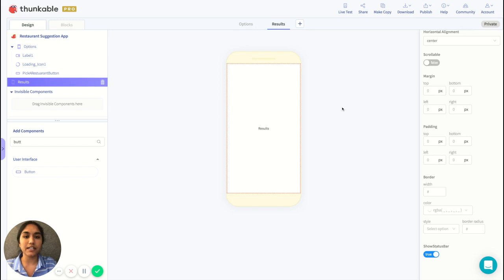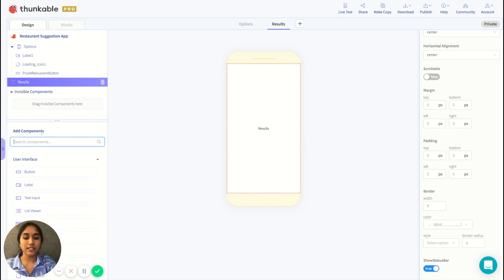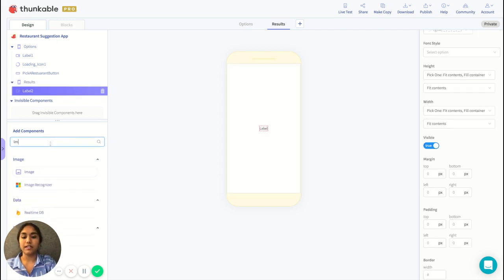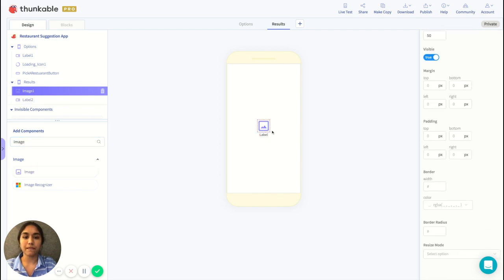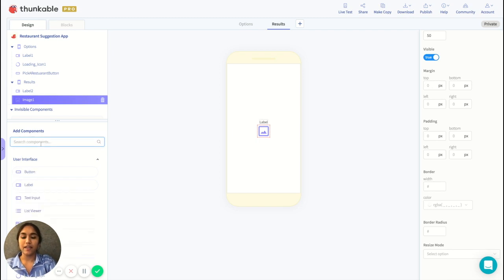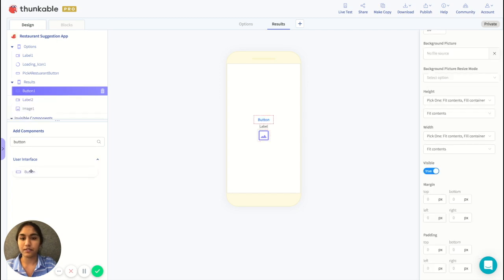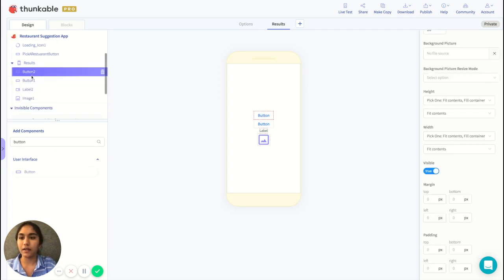Again, the results screen is going to be showing the restaurant suggestion from Yelp, and it will have the option of choosing another restaurant or getting more information about the restaurant. So let's start filling it up with the components that we need. The first thing that we need is a label component. We'll put that in here. We'll need an image component as well. Let's put the label on top of the image. And then we will also need 2 button components. Let's add those in, and then we can bring them underneath the image.